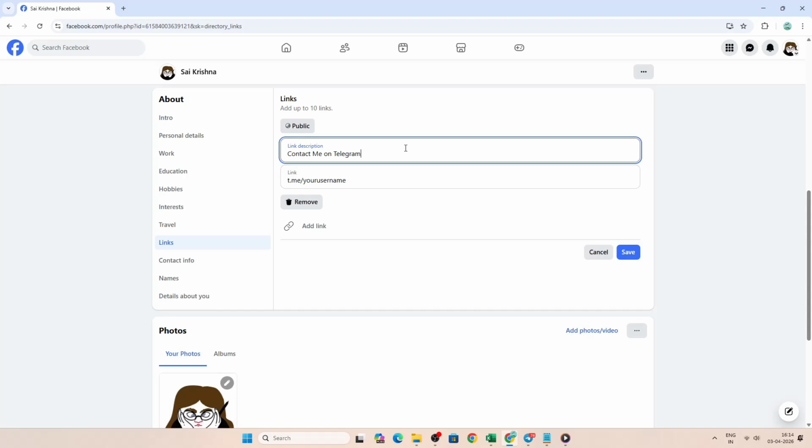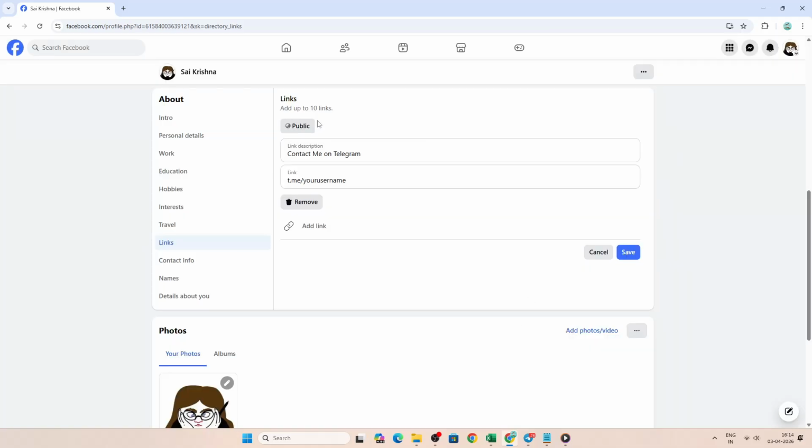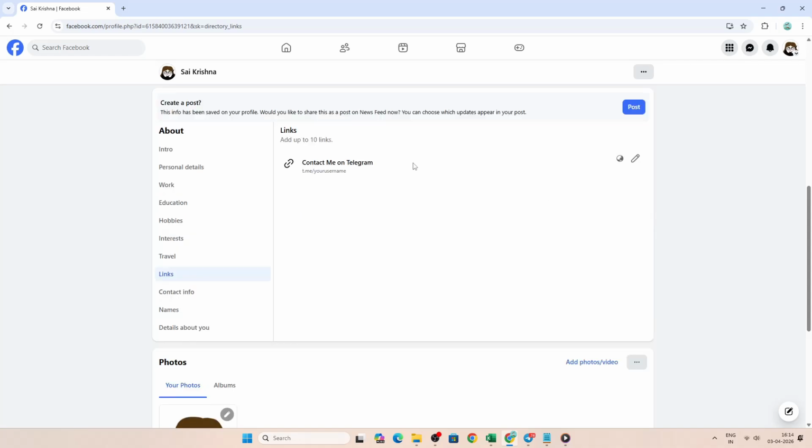Before you finish, set the visibility of this link to public. This ensures anyone who visits your profile can see and use it, even if they're not on your friends list. Visibility matters if you want to be reachable by new connections, customers, or community members. Finally, click Save to confirm your changes. That's it, your Telegram link is now part of your Facebook profile and ready for visitors to use.